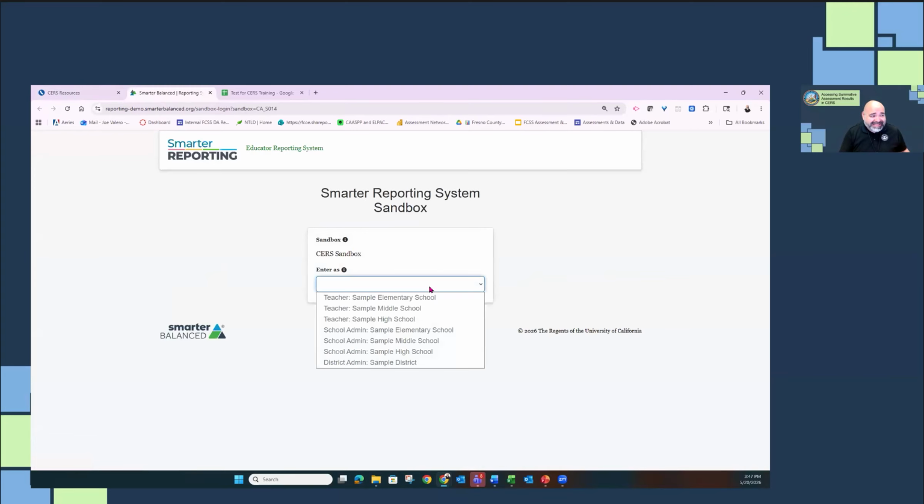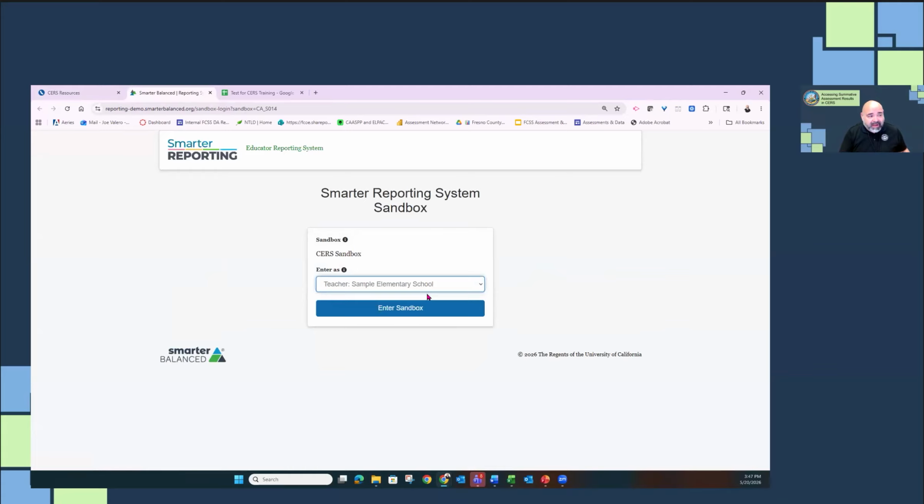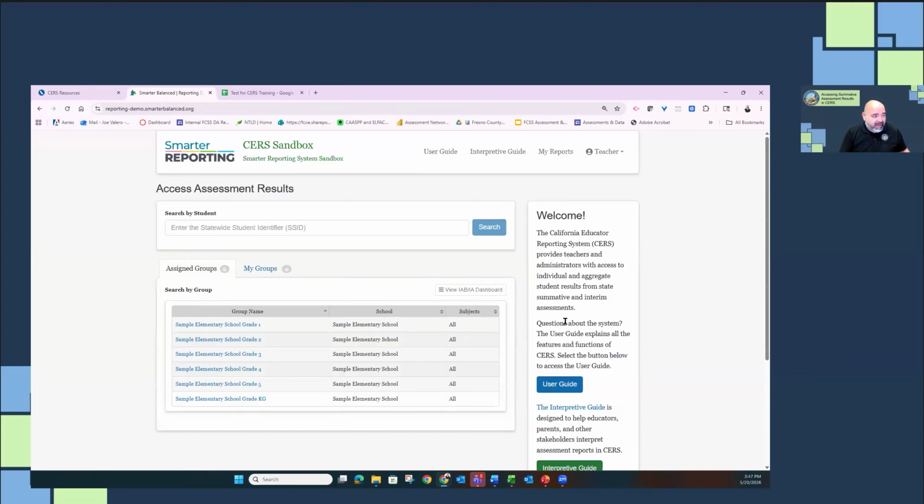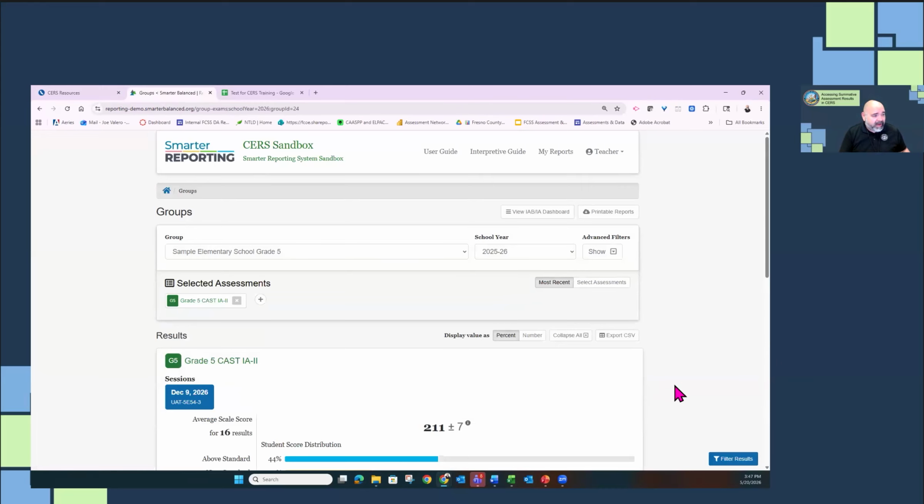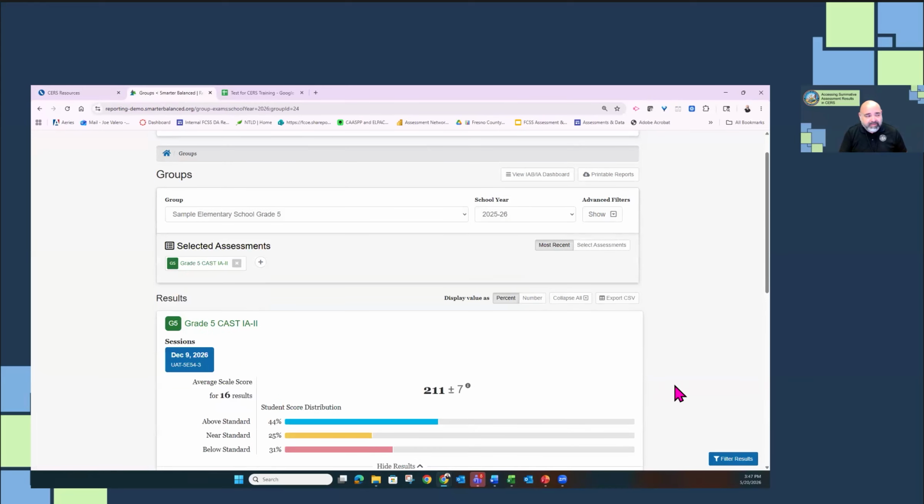And so for purposes today, I'm actually going to be logging in as a sample elementary teacher. So it's going to look slightly different than what the live environment looks like. But once I do get in, I'm going to choose 5th grade here. Here we go. This is probably what looks most familiar to us. We're inside of CERS, and we have this view of the different distribution of scores, years, and so forth.